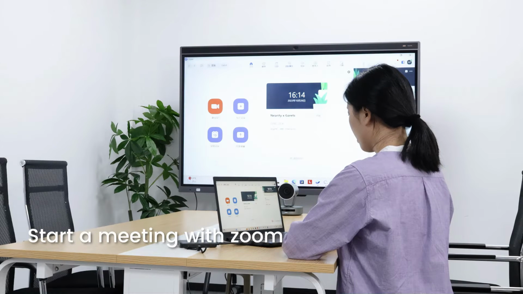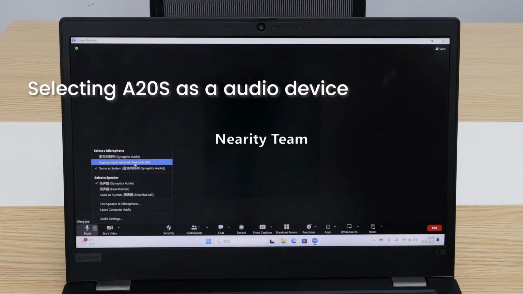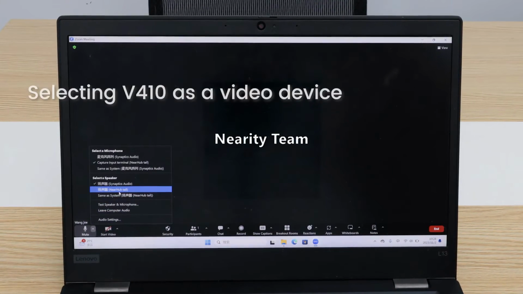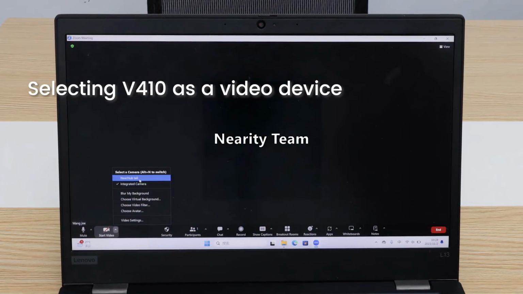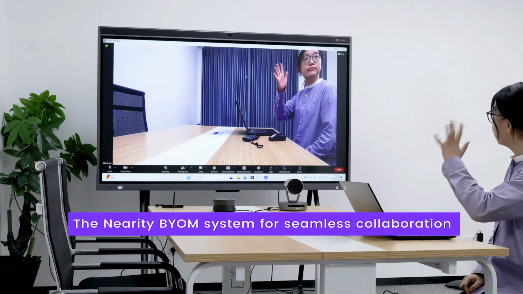Start a meeting with Zoom. Selecting the 20S as an audio device. Selecting the 410 as a video device. The Nearity BYOM system for seamless collaboration.